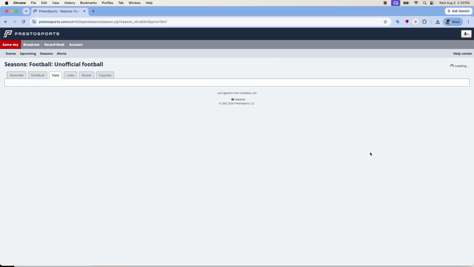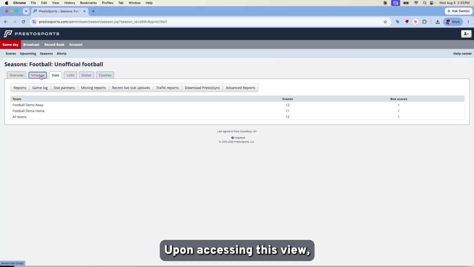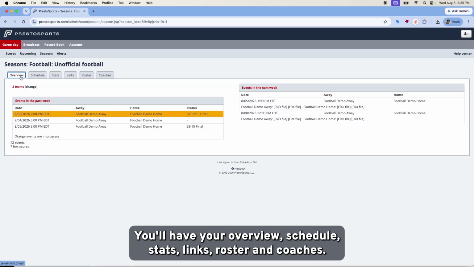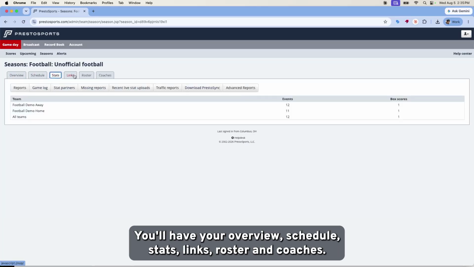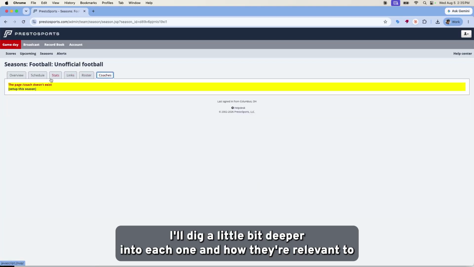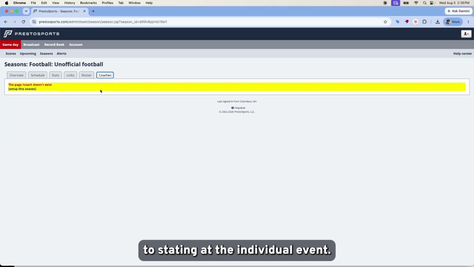Upon accessing this view, you'll notice within a season you have some tabs available. You'll have your overview, schedule, stats, links, roster, and coaches. I'll dig a little bit deeper into each one and how they're relevant to statting at an individual event.